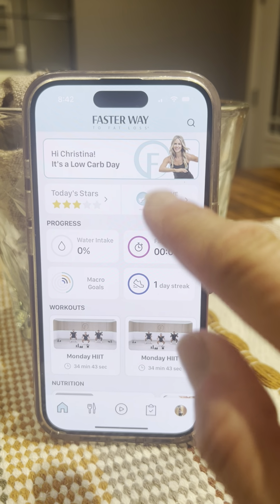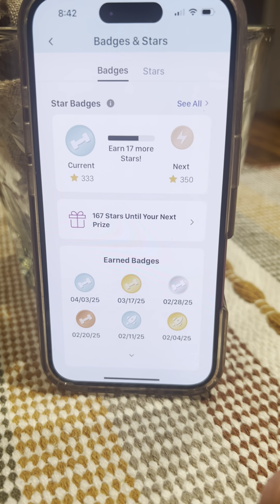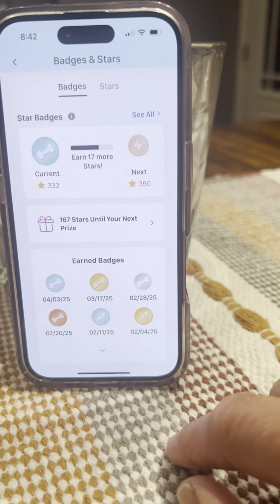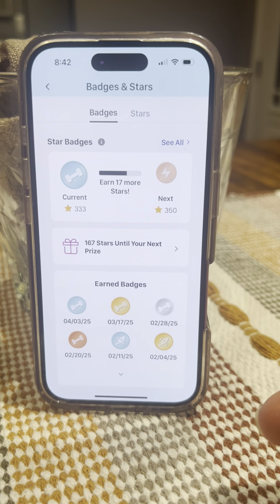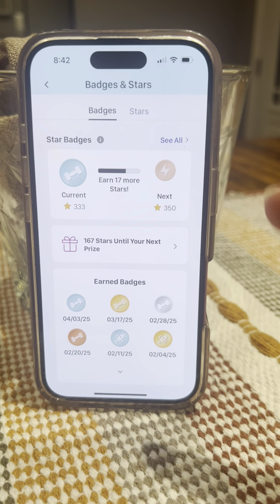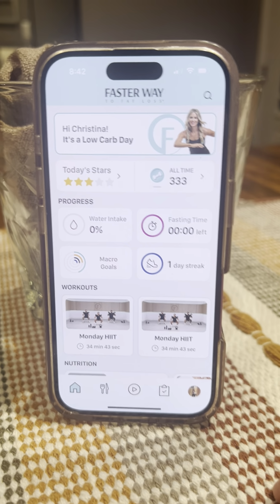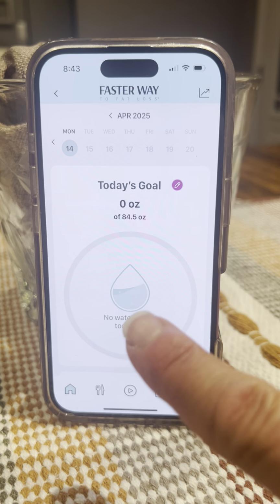And I never use the all-time. Let's see what that is. They're like badges you can earn, so I'll look more into that. But there's star badges you can earn. And I have gotten a free sticker, a free cloth band, just by earning stars. Anything free is good.